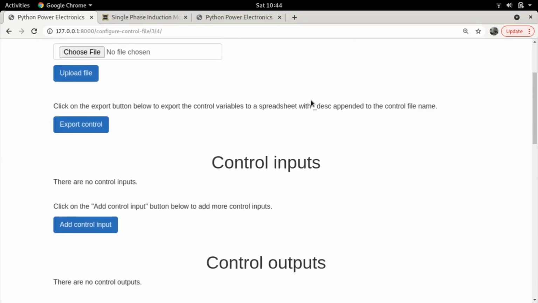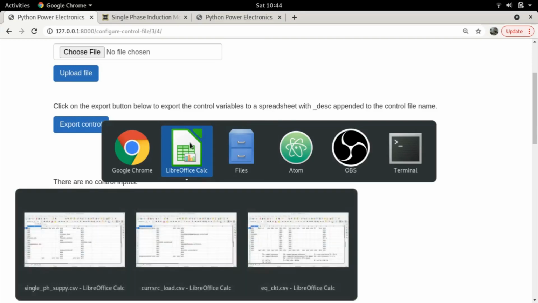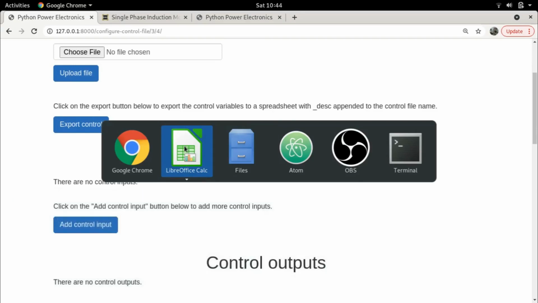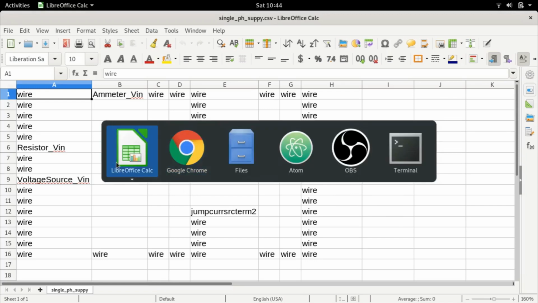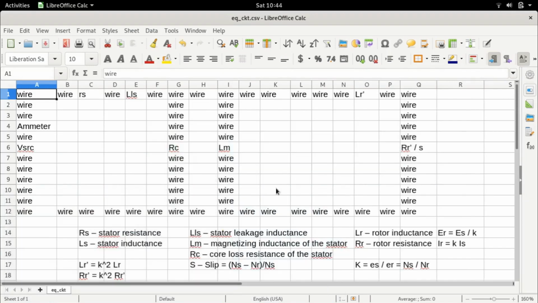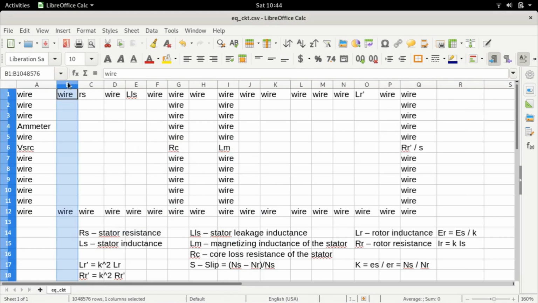So if we look at our equivalent circuit, that is this one. This is the equivalent circuit that we are going to use to simulate the induction motor, right? And as I already said, everything to the right of this circuit is the induction motor model and to the left is merely the single phase supply.